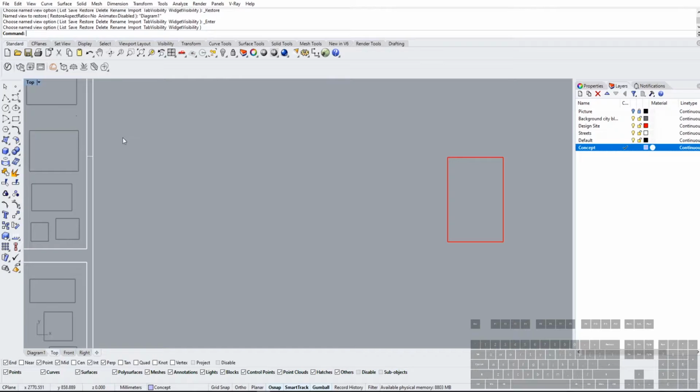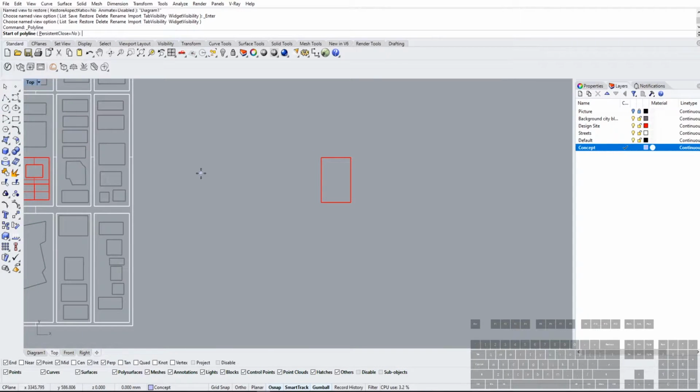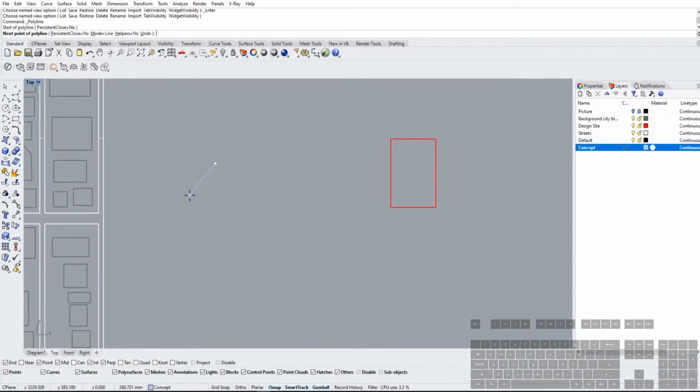So we're gonna go back to top. Now you can import an arrow. I just wouldn't really bother. It's way faster to just draw something like this and then kind of just trim.